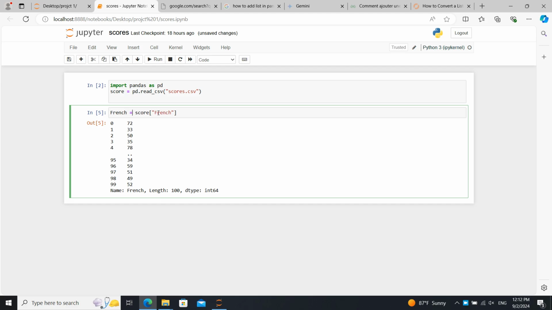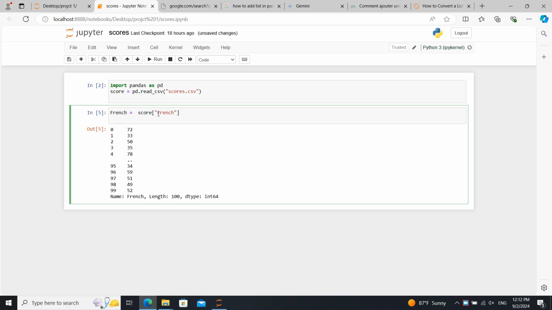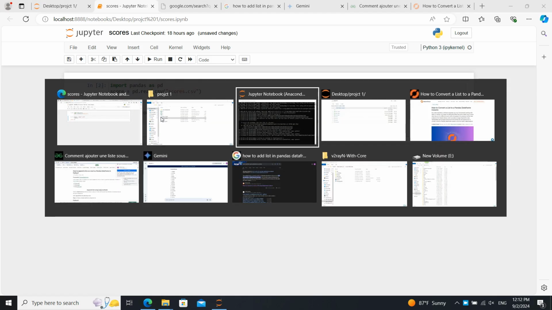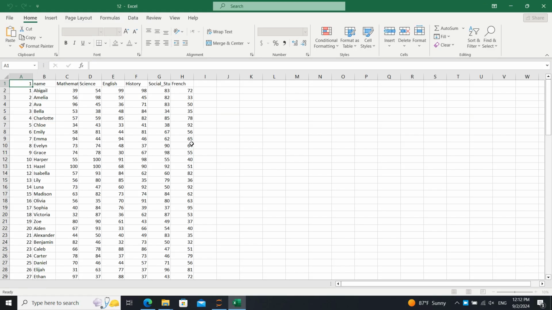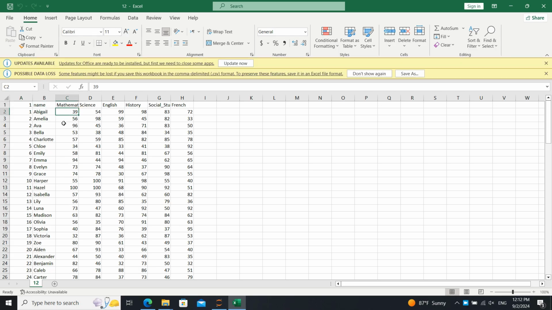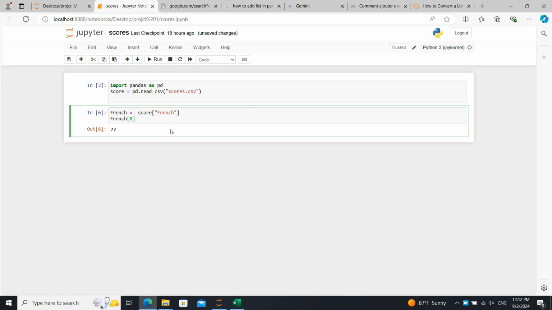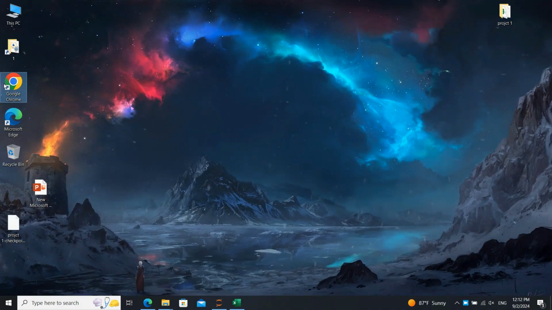We save it in French, and then French of 0, for example. It gives 72. Let's go to our data and open it. French is 72, the first number. Now we know how to get data. And then we must know how to delete a row in Pandas.